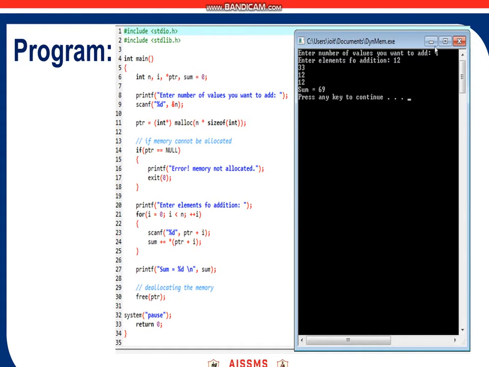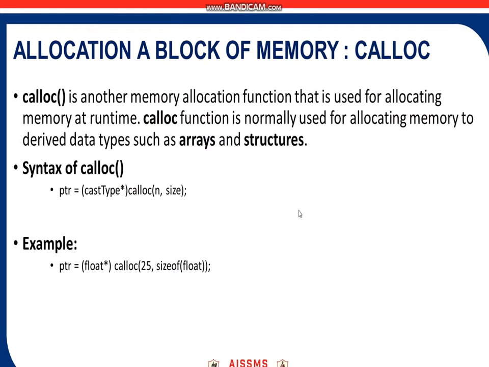Okay, if the user-given number of values is 4, we ask the user to enter the 4 values. Here 12, 33, 12 are given by the user, and after that we add all these values and give the output as sum, which is equal to whatever the sum of these numbers is. Okay, then the next one is allocation of a block of memory by using calloc.